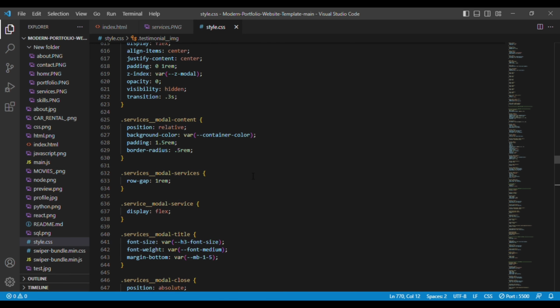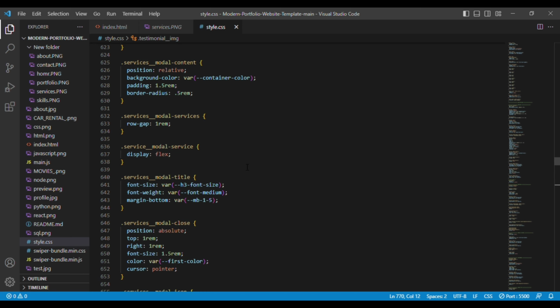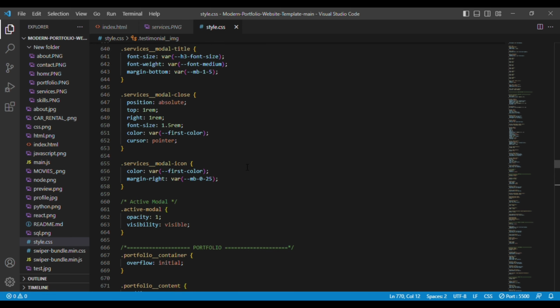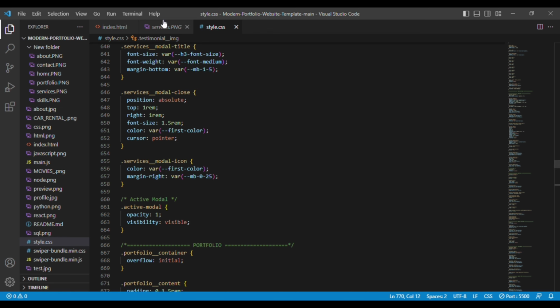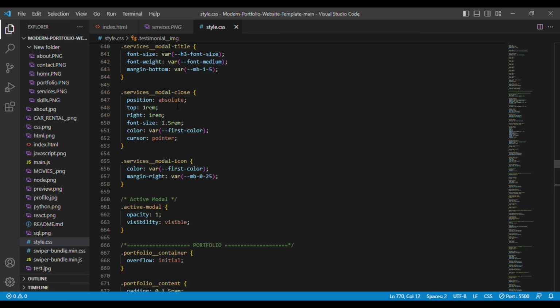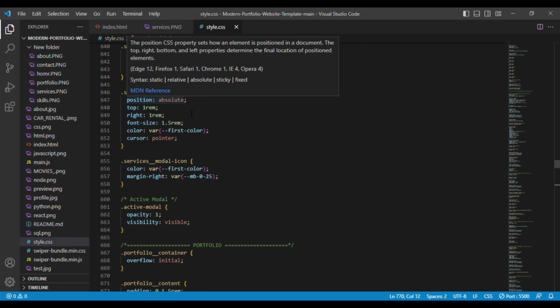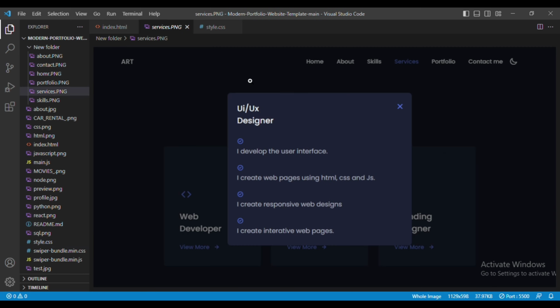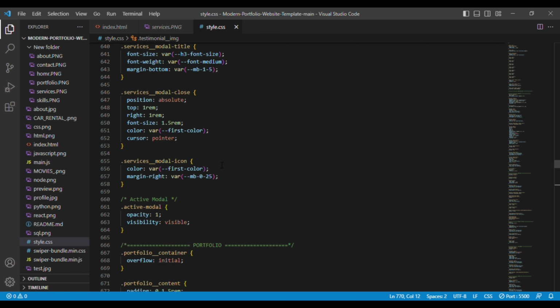Then we have flex, model title, and model close. Model close is nothing but the button. For that we are giving position absolute, top, right, and font size. So it will move to the edge of the box, the top right edge. The top is one rem and right is one rem. So towards the top right end, we are placing the close icon.